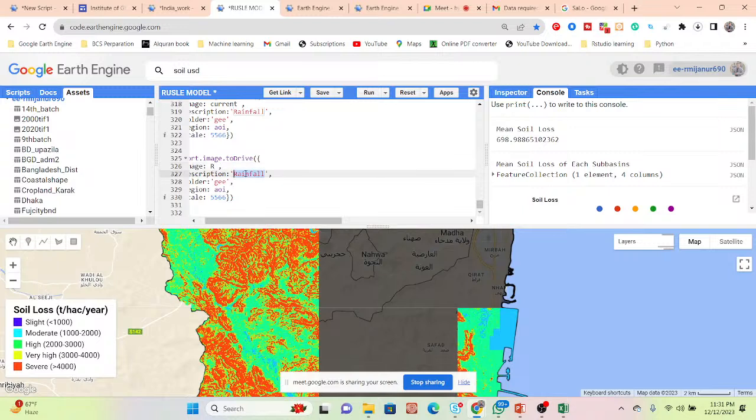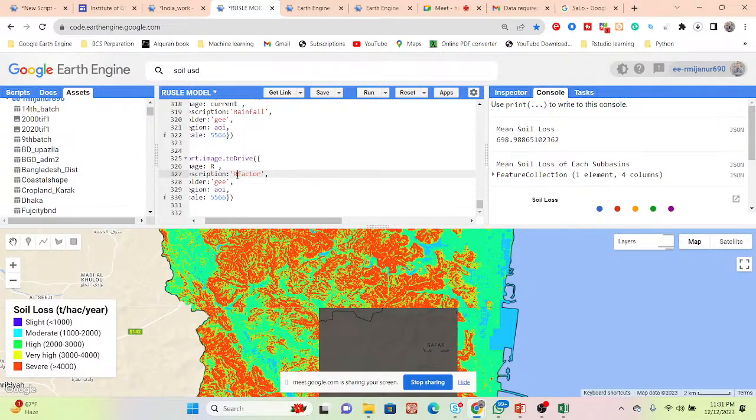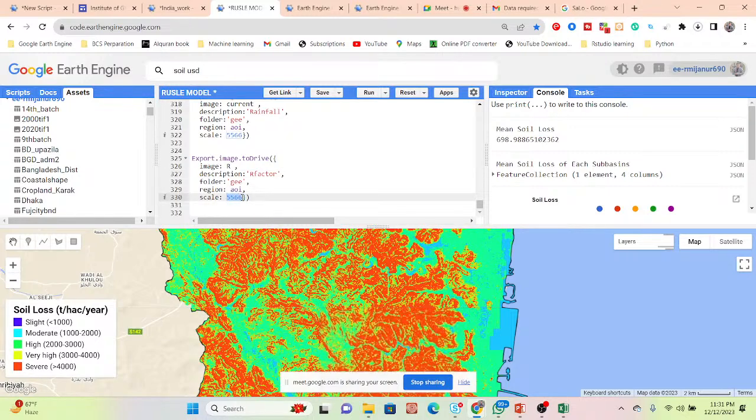Paste and put here the description. I put the description as R factor. You can put any name. R factor is mainly generated from the rainfall dataset, so that's why I simply use the same resolution or scale value. Click to run.